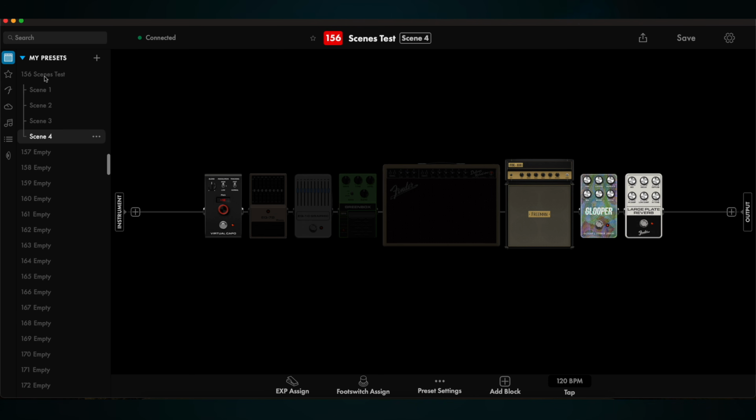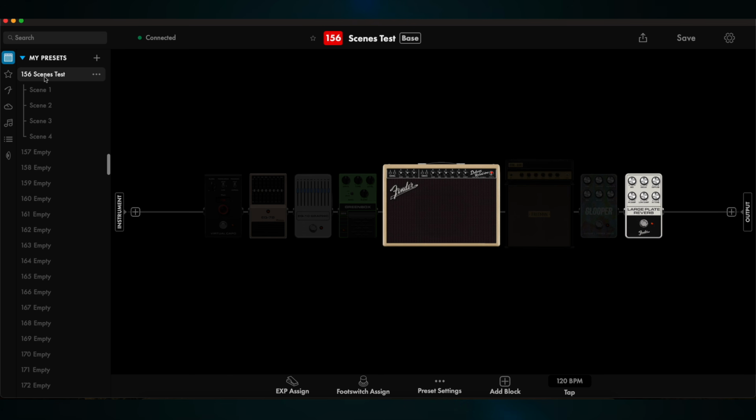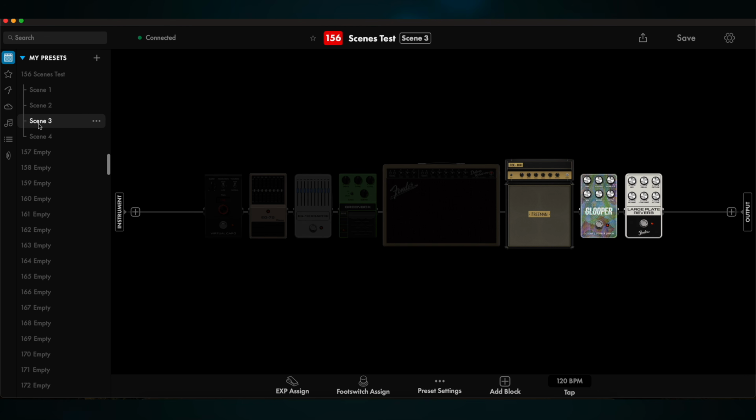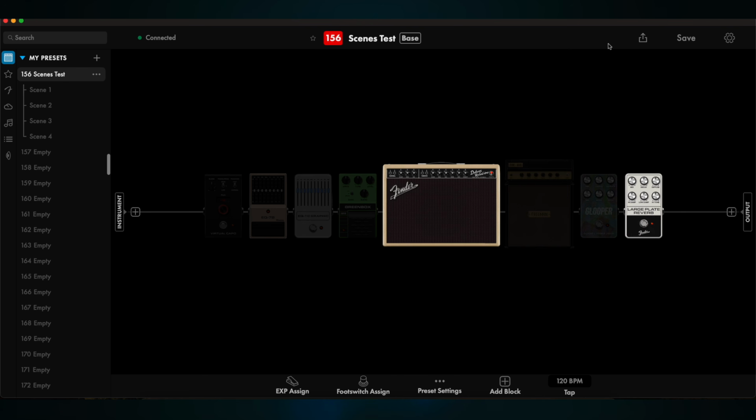We take a look at them. Here's the bass preset, Scene 1, Scene 2, Scene 3, and Scene 4. Now you should save it, but you have options. Do you want to save it so that the bass preset pops up first? Well, then click on the preset name underneath My Presets and hit Save.